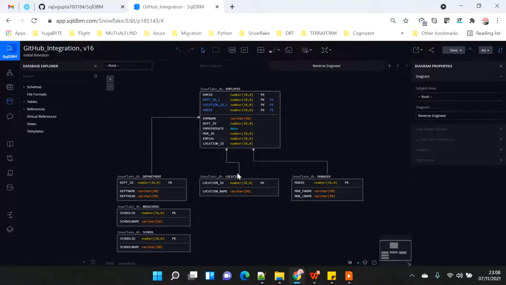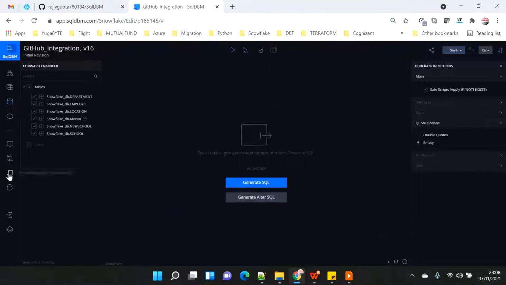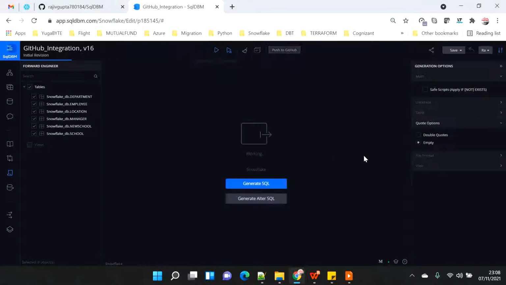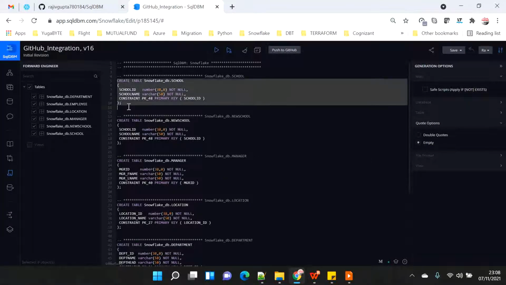You can see the employee table, location, manager, department, new school and school. I'm going to click on forward engineering, then click on generate SQL. Before generating the SQL, I just want to show you one difference. If you don't select the safe script option, it will not create the IF NOT EXISTS clause, which makes sure you are not dropping anything if it already exists. If I remove this and generate, it will generate the plain CREATE TABLE script, and that can create issues in case you are directly pushing the entire script rather than putting in the ALTER.